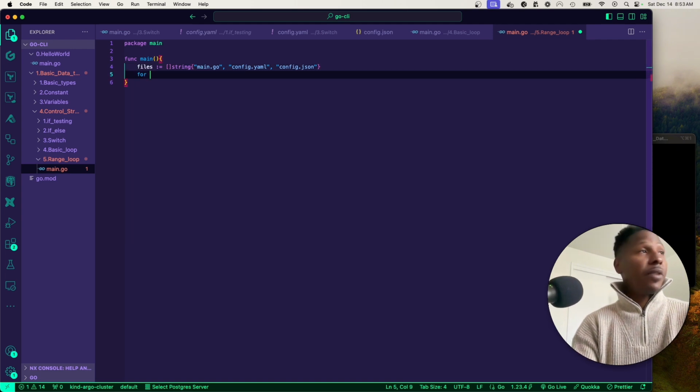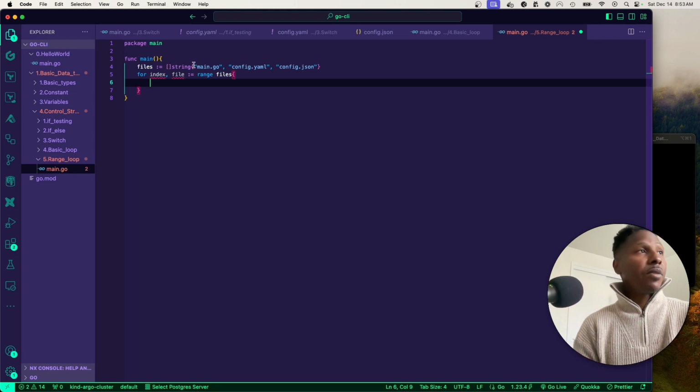And then we want to say for index, file in the range of files, which is the array. So now we're using the range, and this is dynamic because we're iterating over the range of what's in this array. So 0, 1, 2.